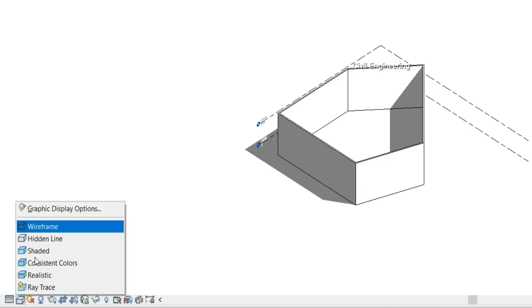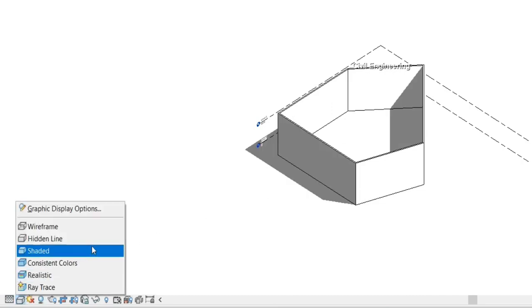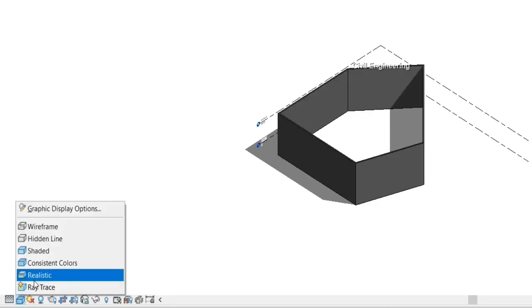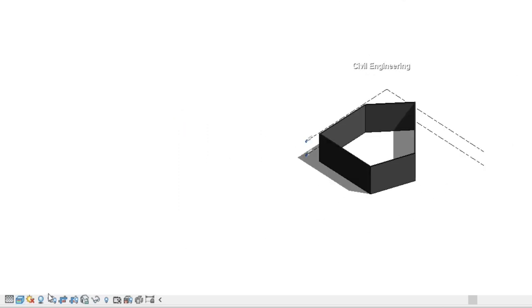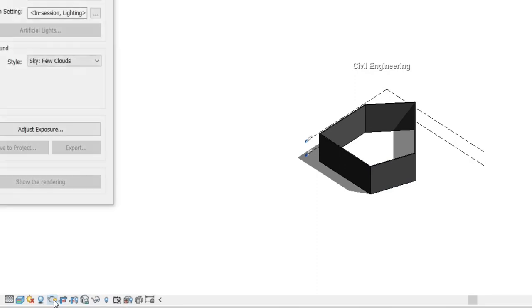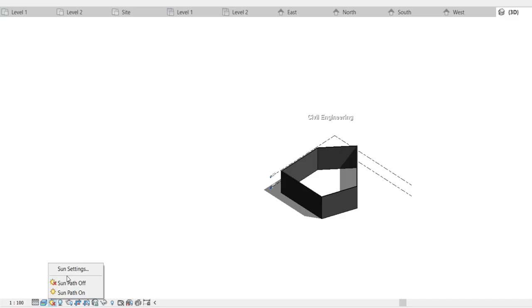And here there are a few options. These are the options of graphic display: wireframe like this, hidden line like this. You can see the changes in the model, consistent colors, realistic view like that. There are many options in this view control bar. If you need to render the model, you have to click this one, and this is the render window. You can set the sun path also by using the sun settings options in the view control bar.